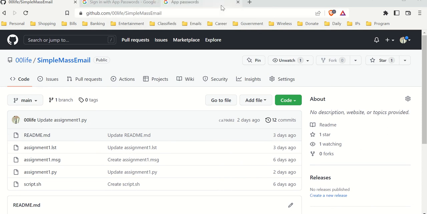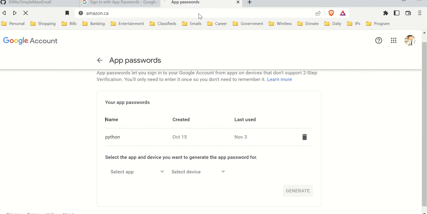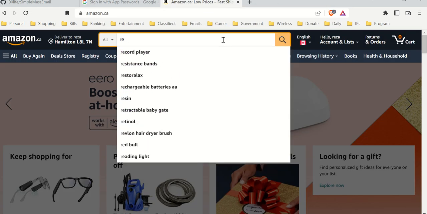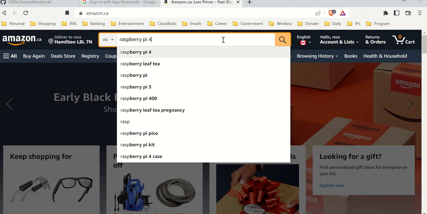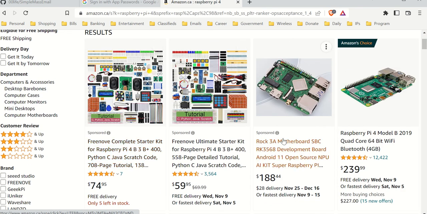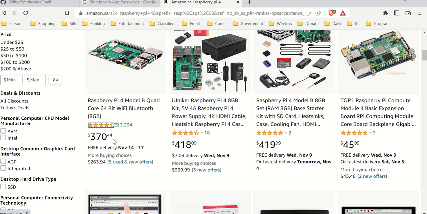Actually, you know what? I'm going to show you what I'm running this on. You can run this on any Linux computer. If you have an old computer, you can install Linux onto it. But I'm specifically running this on a Raspberry Pi. You can buy a Raspberry Pi off Amazon if you want. It's pretty expensive here. I recommend a Raspberry Pi 4. If you're going to get a Raspberry Pi, you might as well get the best. Here it's going for $239. This is the 4 gigabytes. I think the 8 gigabytes go for $300. So that's quite expensive.